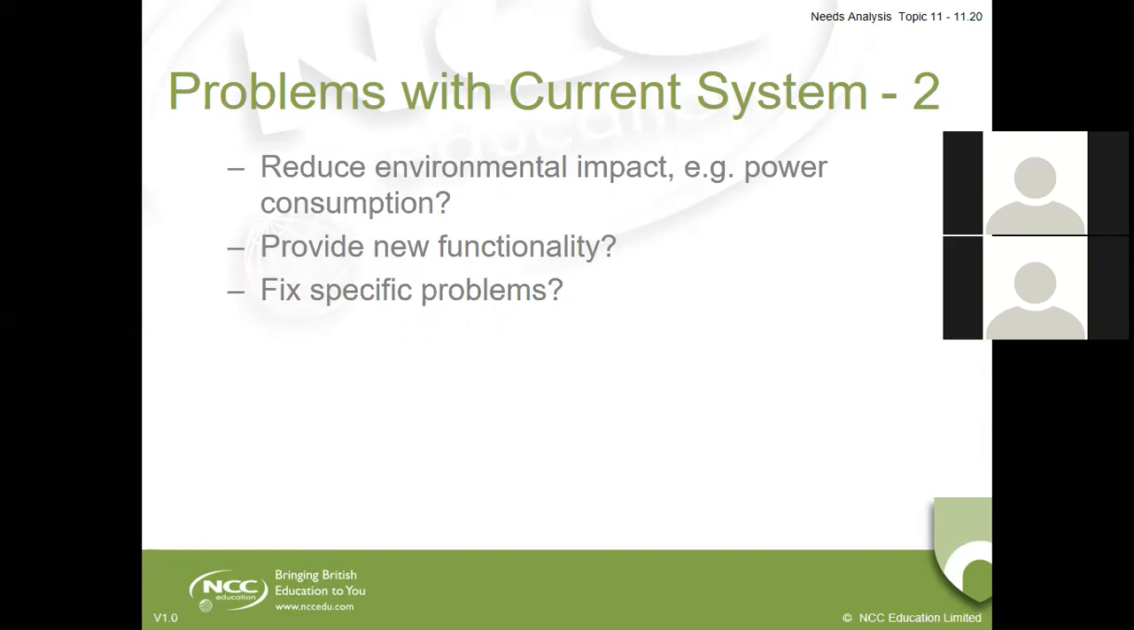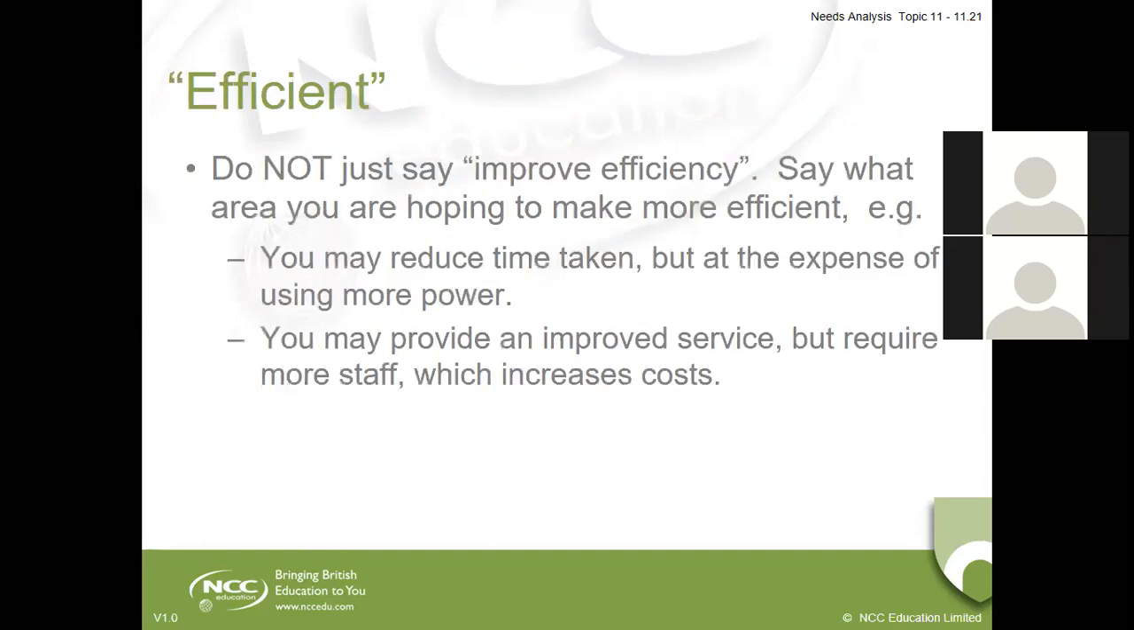Then maybe you want to provide new functionalities, or fix specific problems. So always have the aim of why you want to go with a new project. Do not just say improve efficiency. Say what area you are hoping to make more efficient. E.g., you may reduce time taken, but at the expense of using more power. Okay.